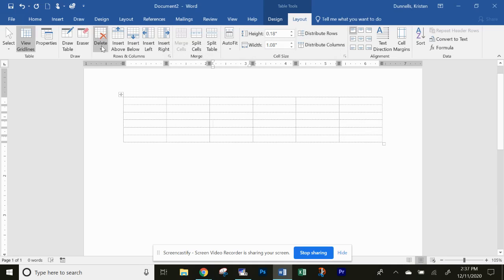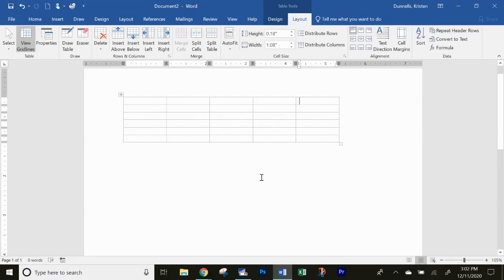Do I want to delete some of my rows? Let's say I have too many columns. So I'm going to get rid of this column, hit delete. It'll say, what are we deleting? Choose the right answer. And then in this section right here, you can insert. So if I have my cursor right here and I say insert above, it's going to insert a whole new row above.